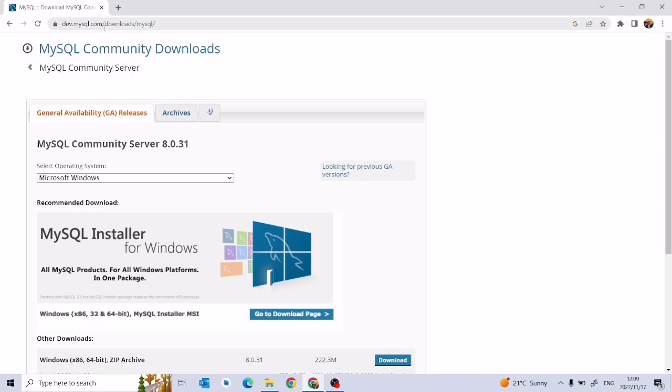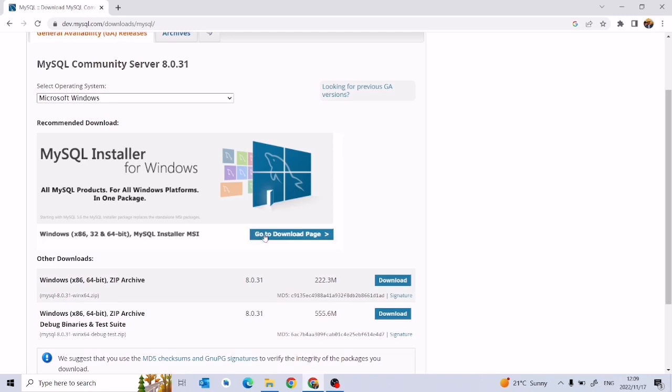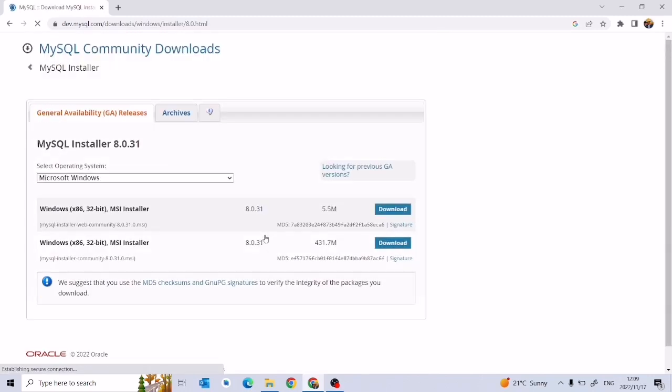It's dev.mysql.com forward slash, or backward slash, I think it works pretty much the same way. And then you can say downloads forward slash MySQL, and it's going to take you to this page. In this page, I want you to scroll down and click on go to download page.